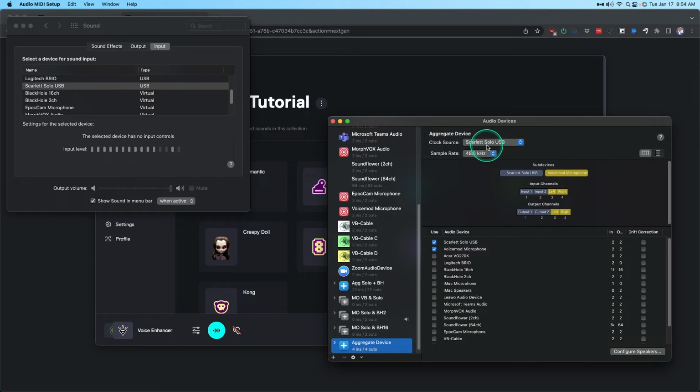Okay, so the Scarlett Solo is going to be my clock source. My sample rate is 48 kilohertz. The last thing I want to do is come over here and click on drift correction for the Voicemod microphone. Drift correction is a way that macOS, the operating system itself, handles latency.